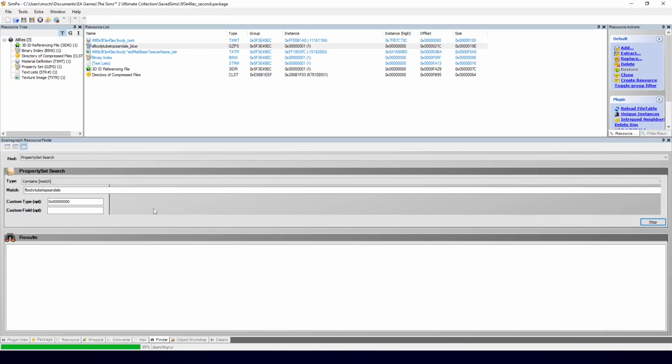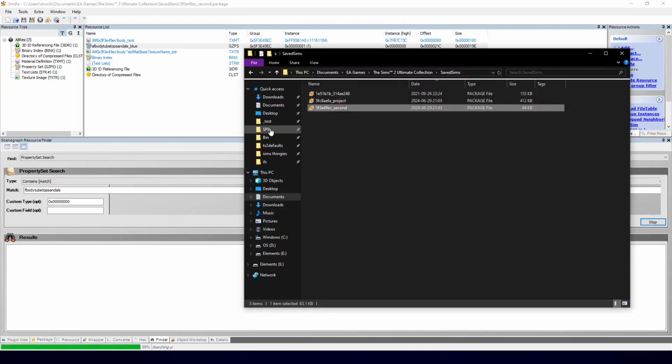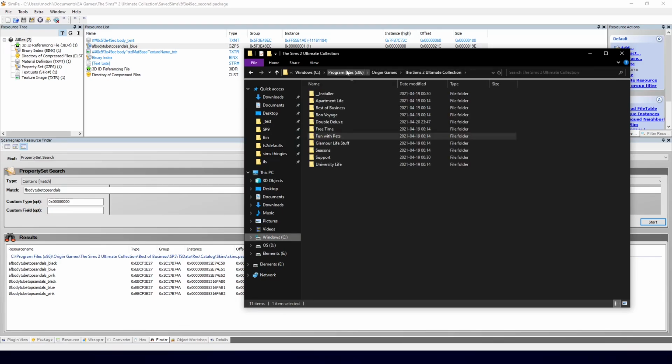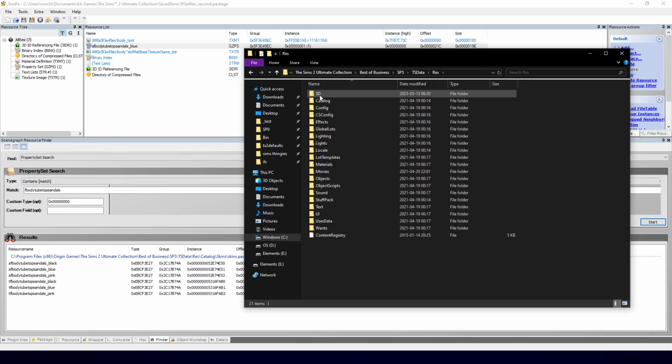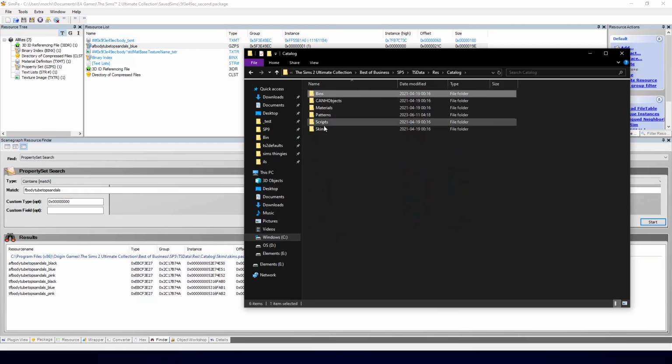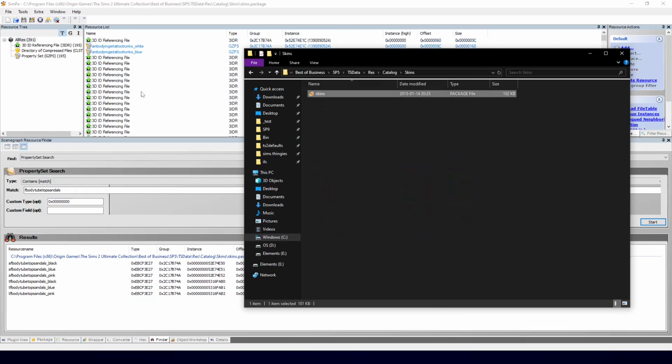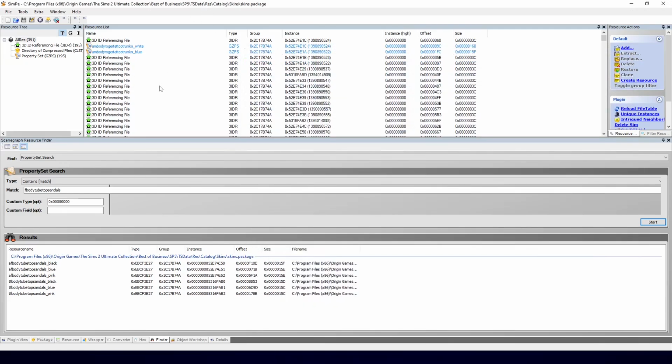So just waiting for SimPE to load. And again, if the searcher doesn't work, for H&M, you would have to go to, is it Best of Business, Stuff Pack 5, TS Data, Res, Catalog, Skins. I think it is this one. Yes. This is where you find the H&M outfits. And you can see that the searcher has found all of these for me.